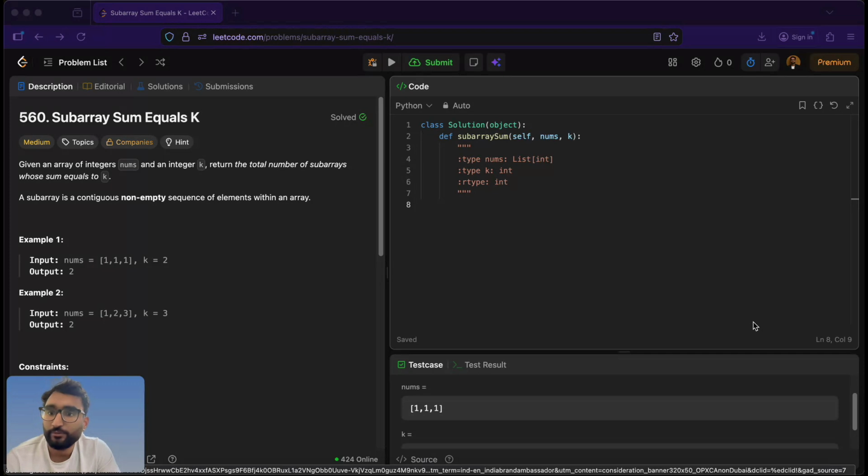Given an array of integers nums and an integer k, return the total number of subarrays whose sum equals k. A subarray is a contiguous non-empty sequence of elements within an array. Now, if this question is asked to you during your interview, you should understand what the expectations of the interviewer are from you.